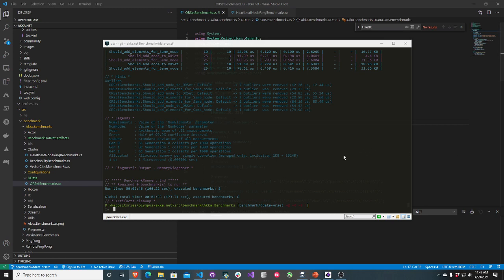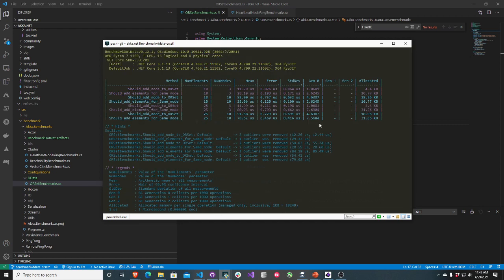All right, so the results are in. So what have we learned? Well, should add node to OR set when we have 10 elements and 3 nodes. The overhead is about the same as when we're adding just one element. So impact doesn't appear to be that big when we have, let's say, 10 elements and 3 nodes. Now, adding elements for the same node when we're doing 10 elements, we're allocating about 1 kilobit and change each.